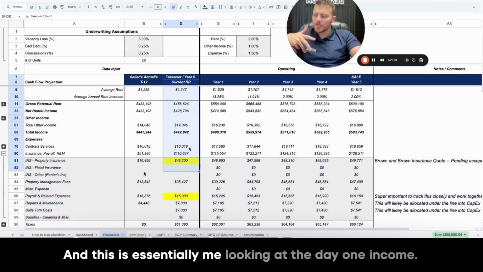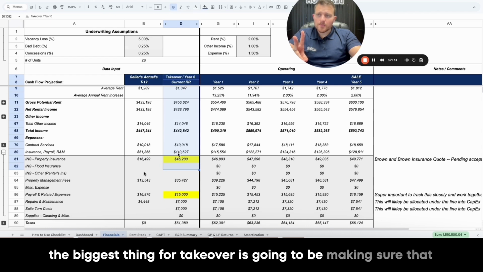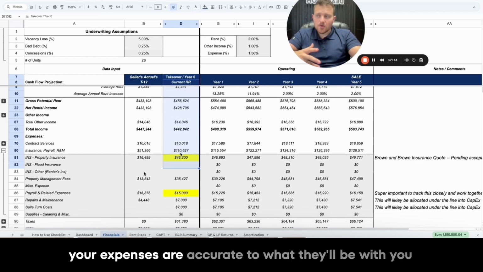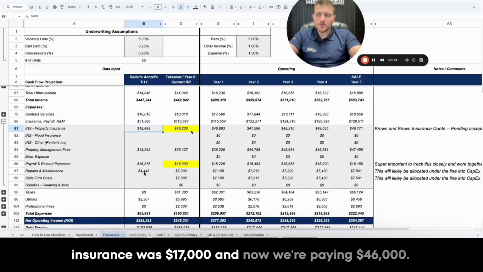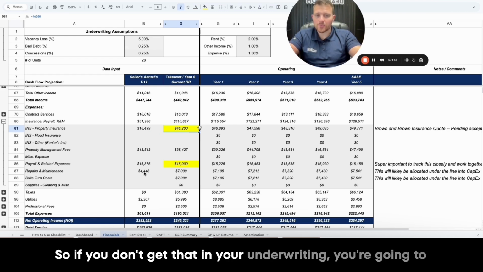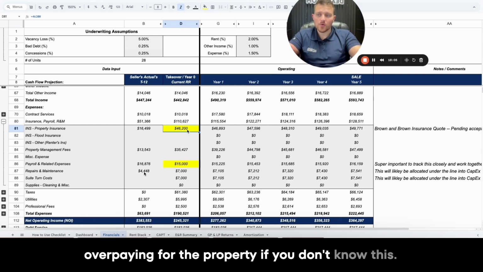And this is essentially me looking at the day one income. So all of the income that is coming in from today's rent roll. The biggest thing for takeover is going to be making sure that your expenses are accurate to what they'll be with you buying the property. So the biggest differences on this deal, for example, is the insurance was $17,000 and now we're paying $46,000. So if you don't get that in your underwriting, you're going to be underwater to even begin with, but you are way overpaying for the property if you don't know this.